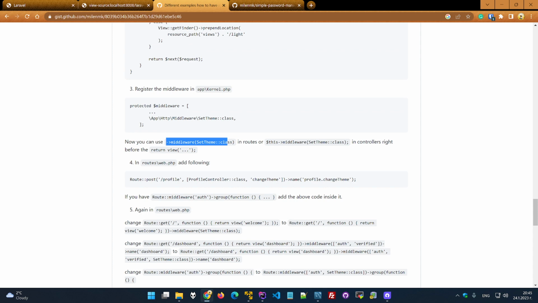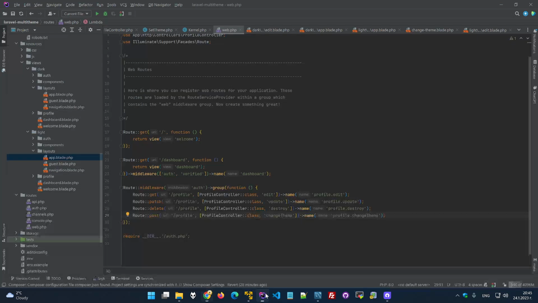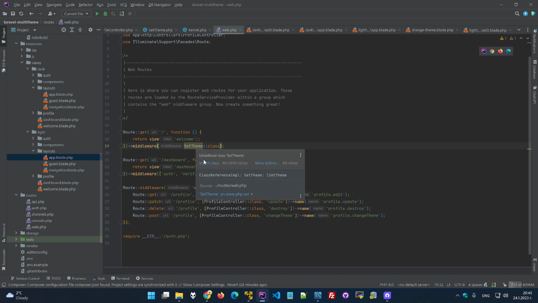So I will take this code and add it to the welcome and import the class. Now, because we already have a middleware here, I will only add this one. I will not copy the full code. I need only this part, and I need to do the same here. It's an array. Okay, we've added our middleware.